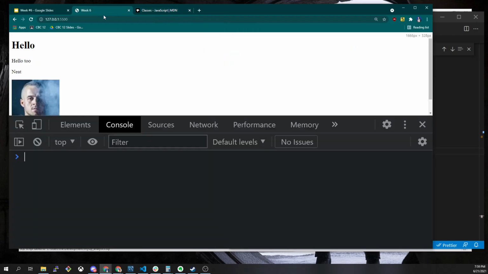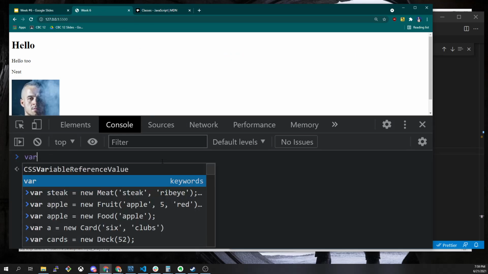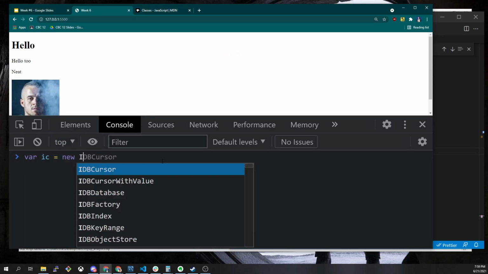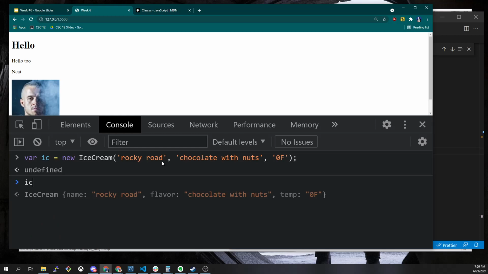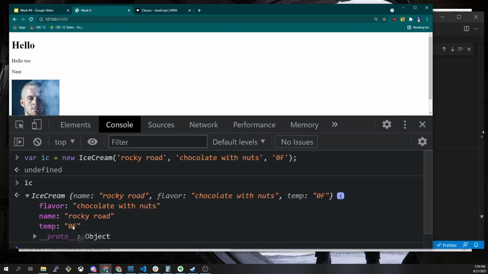So if we came into our page here and said var ic equals new IceCream, and we say Rocky Road, chocolate with nuts, and the temp is maybe 0F. So ic now has that same object. It's got that information, but you'll notice it also has a prototype.